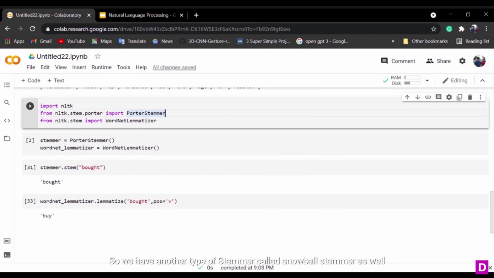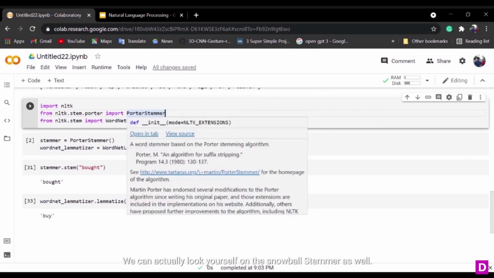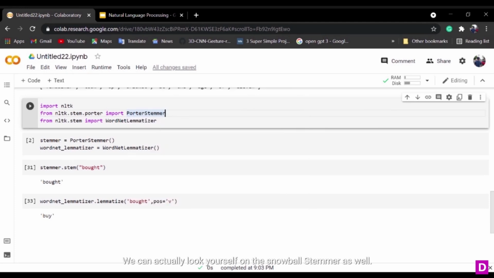We have another type of stemmer called the snowball stemmer as well, but it is comparatively less efficient when compared to the Porter stemmer. So I will give you a brief on the Porter stemmer itself. You can look at the snowball stemmer yourself as well. For lemmatization, I have used nltk.stem again, importing WordNetLemmatizer. There is only one type of lemmatizer available in this nltk.stem library, that is the WordNetLemmatizer. Now I have imported all these things.